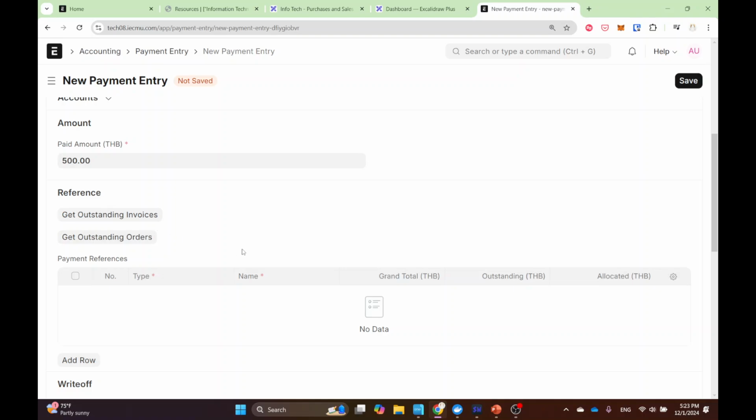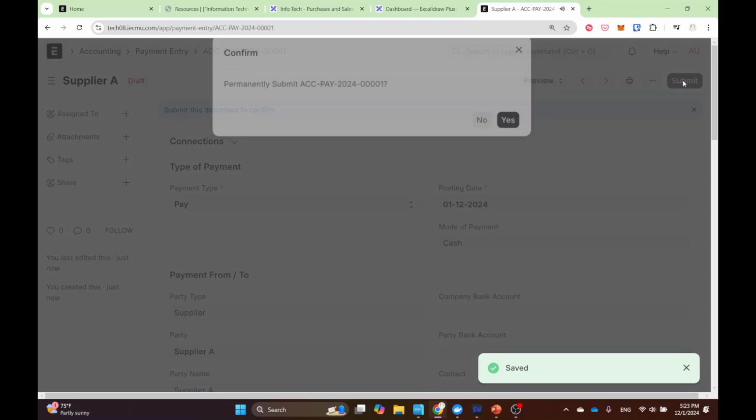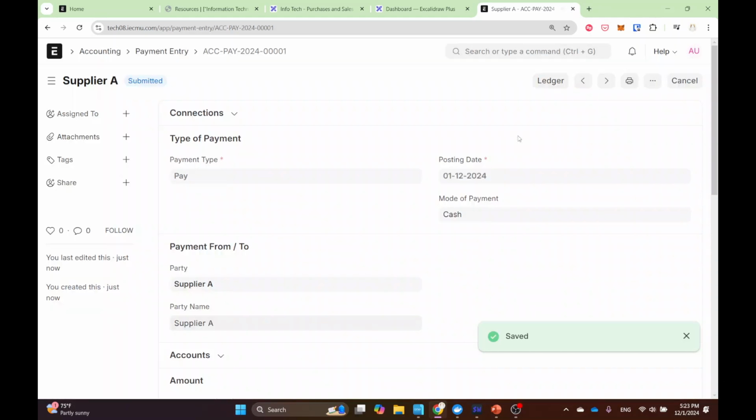Okay, so that's it. That's how you pay someone in ERPNext. Let's just save and submit. Okay, it works. If it doesn't work, let me know.